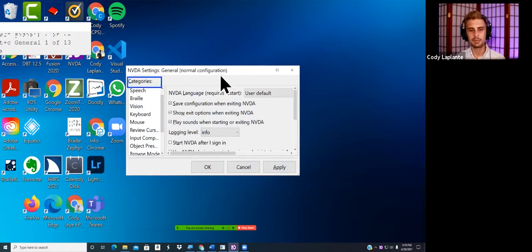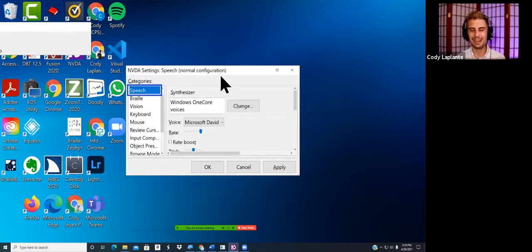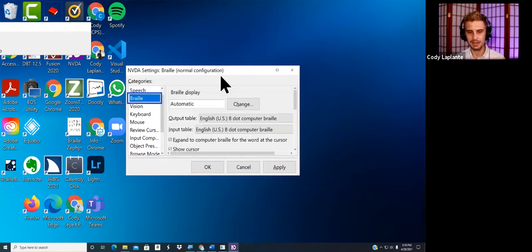And now what I'm going to do is I'm first going to tab to my tree view. General property page. Categories. Arrow down to Speech, 2 of 13. Arrow down to Braille, 3 of 13. All right. Now, super easy. All I do is tab to get to the output, and then tab to get to input.